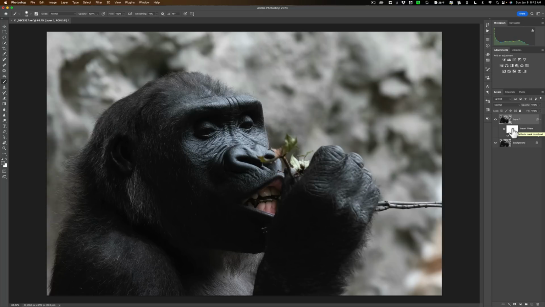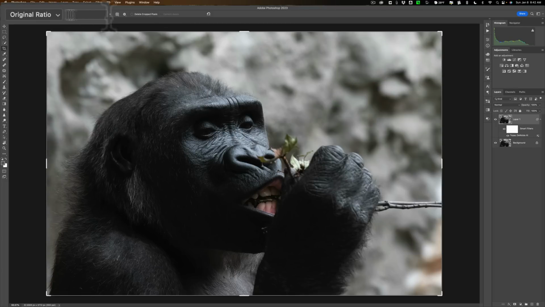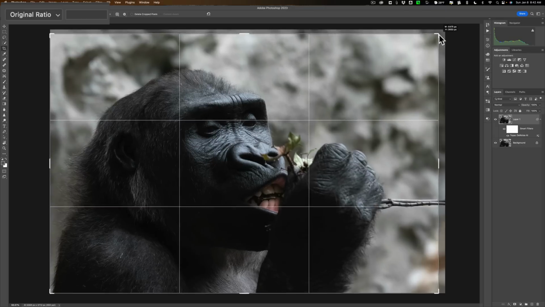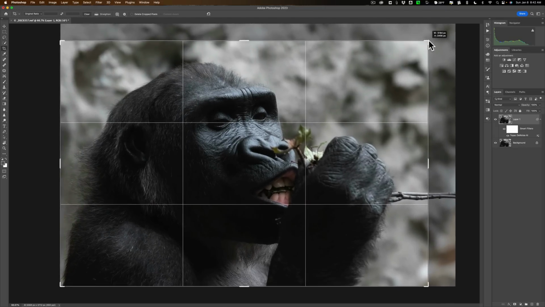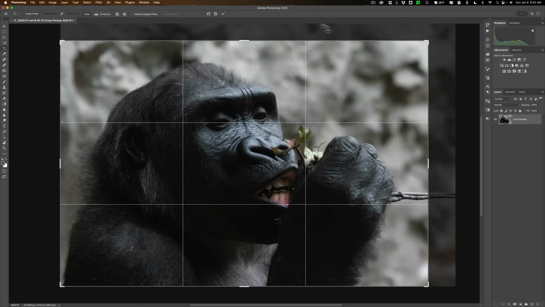So now I'm ready to do my normal processing. What I'm going to do first is crop it. And there's something unique that happens here when you crop a smart layer that used Topaz Denoise AI on that smart layer. We're going to go with the original ratio. I'm going to go in the top right-hand corner. I'm just going to make it a little tighter. All right. So now we're going to click the check bar.